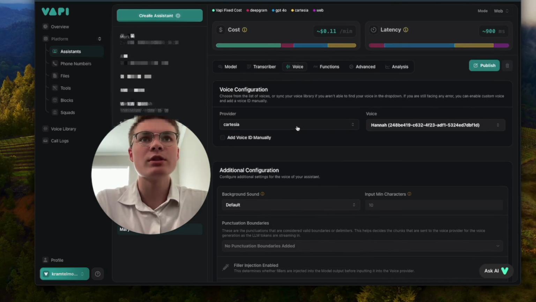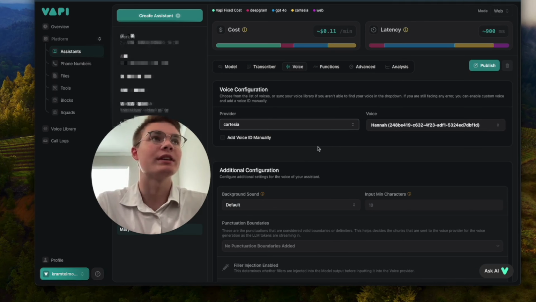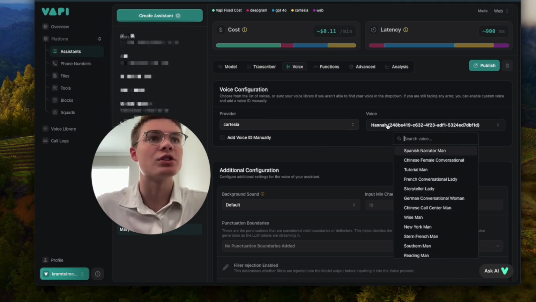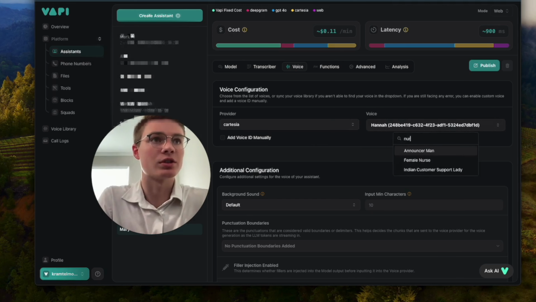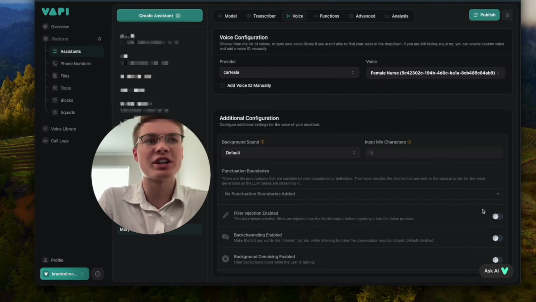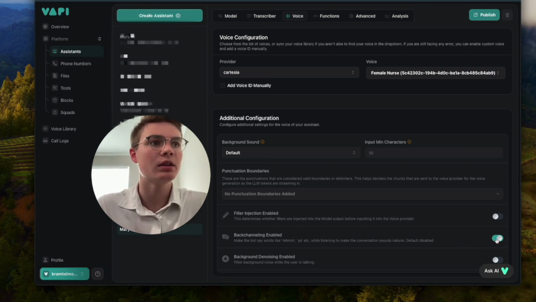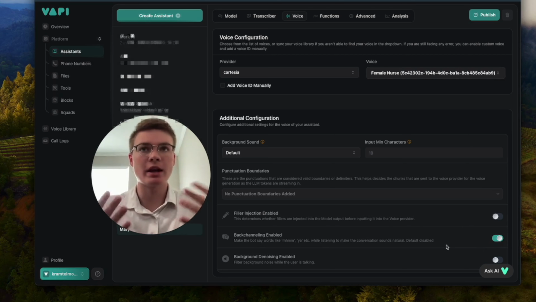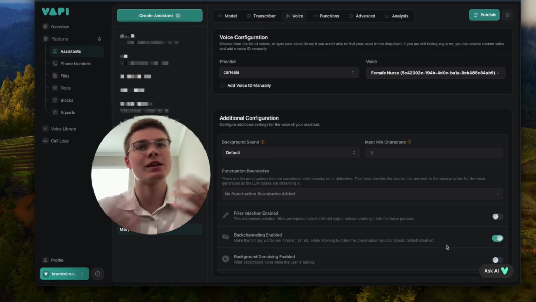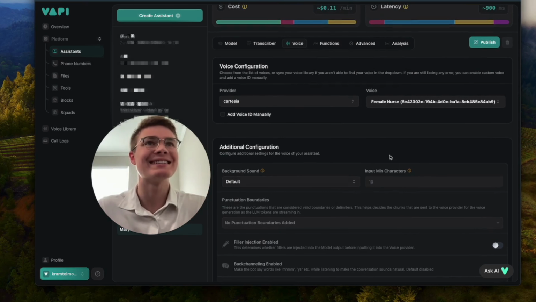And the voice we're going to be choosing is Cartesia instead of 11 Labs. I know 11 Labs is nice, but I find the nurse is a good voice and it sounds pretty real. Filter injection, we'll have that off. Back channeling, we'll keep this on. This is when the AI receptionist is talking or the person's talking, the AI will go "mm-hmm", which sounds more real. It's good to have. These settings you can leave as is.